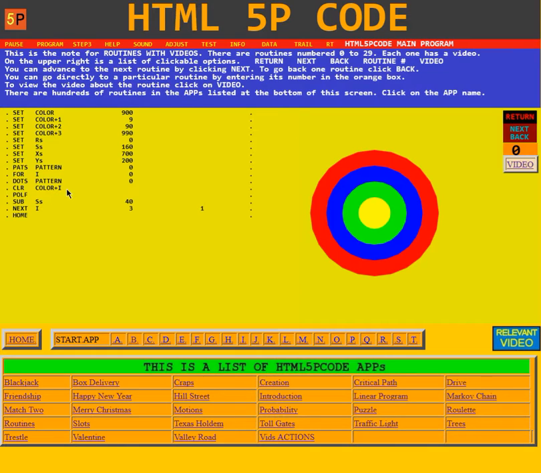But before it does the fill, it sets the color to the ith color. First I will be 0, so it'll be the color 900. Next it will be 9, then 90, then 990. So it's going to change color every time it goes around, right before it does the polygon fill.